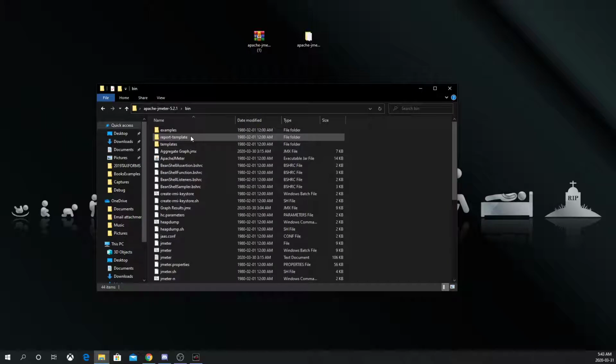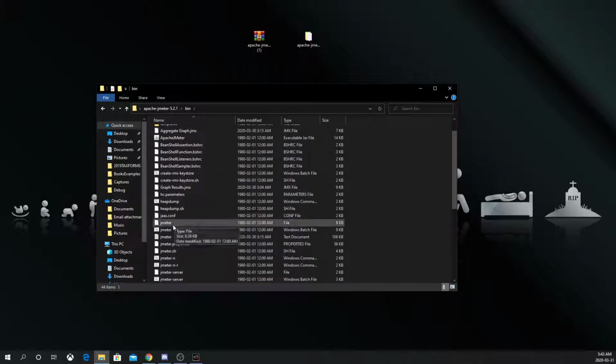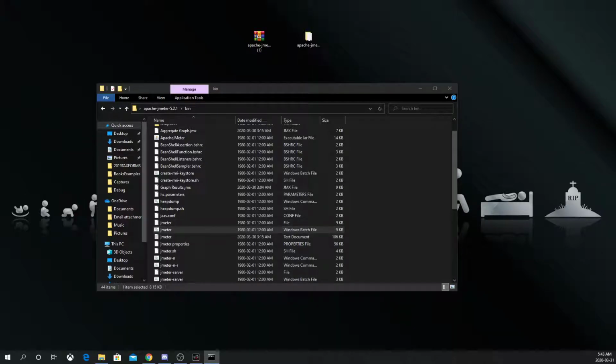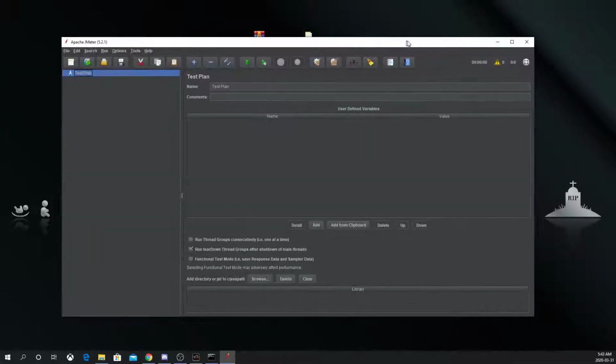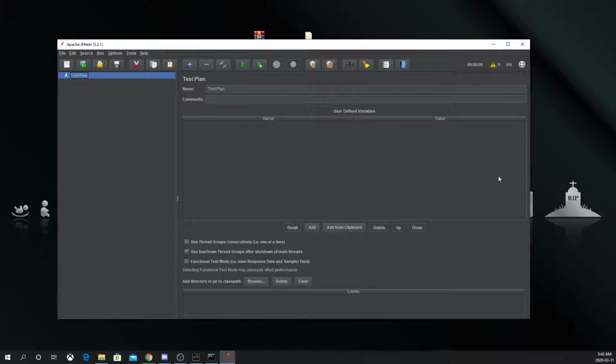You go to bin. Let's see, Jmeter. You want to run the Windows batch file. Sometimes it's just going to show you jmeter.bat and that should work fine. Alright, let's see here. All good. So this is how it looks like.